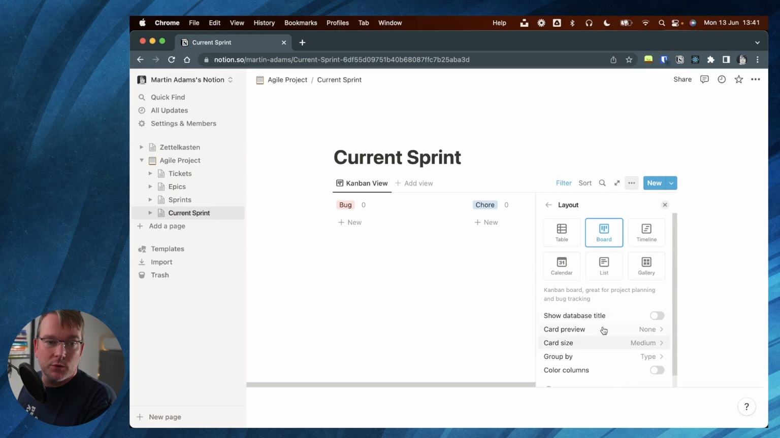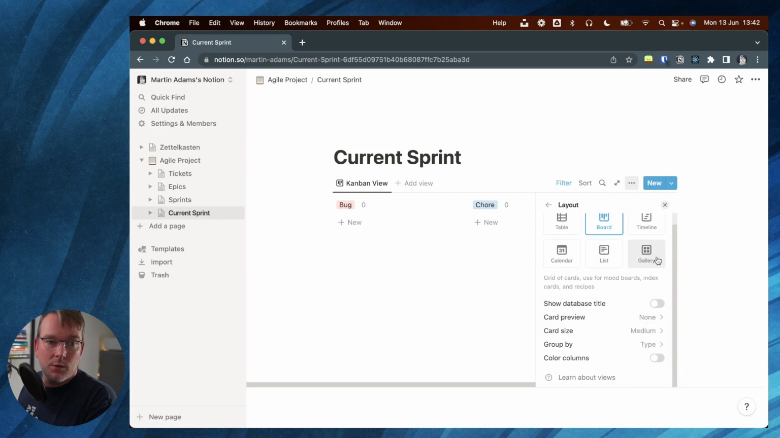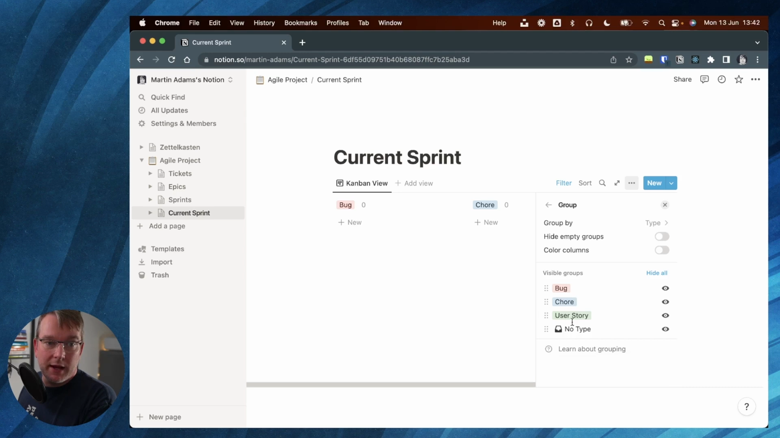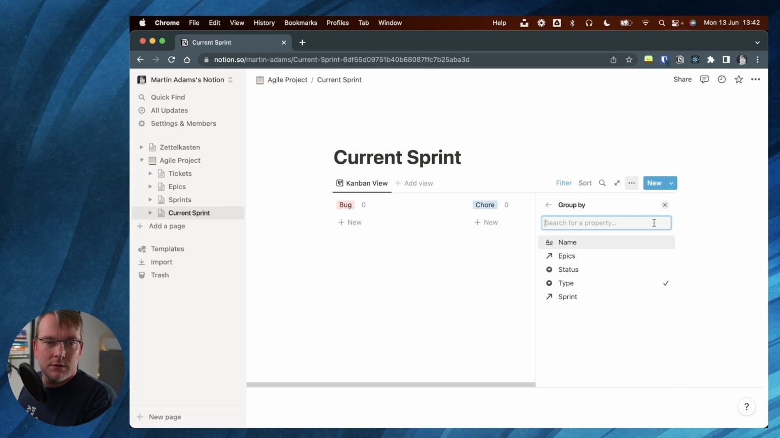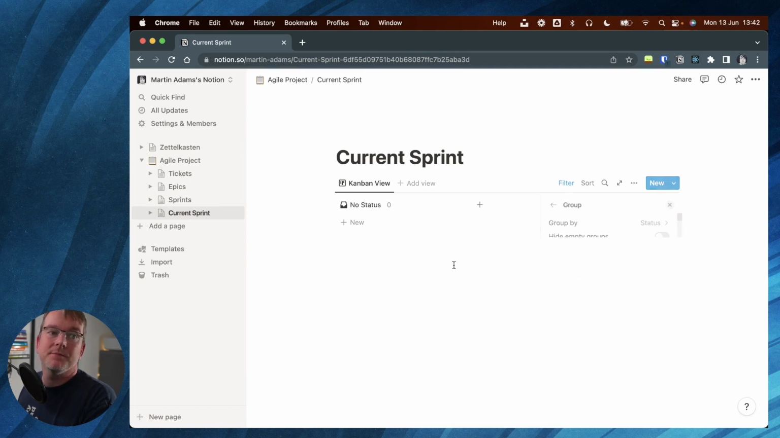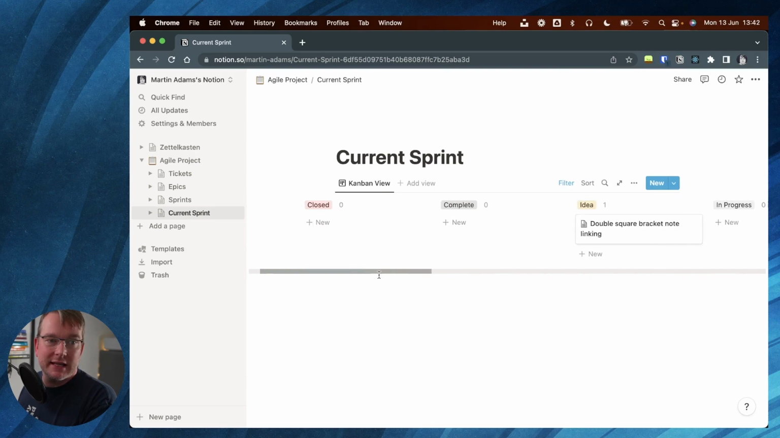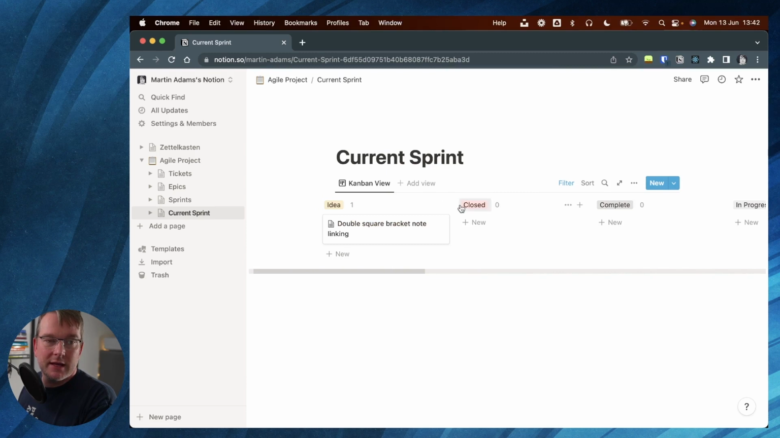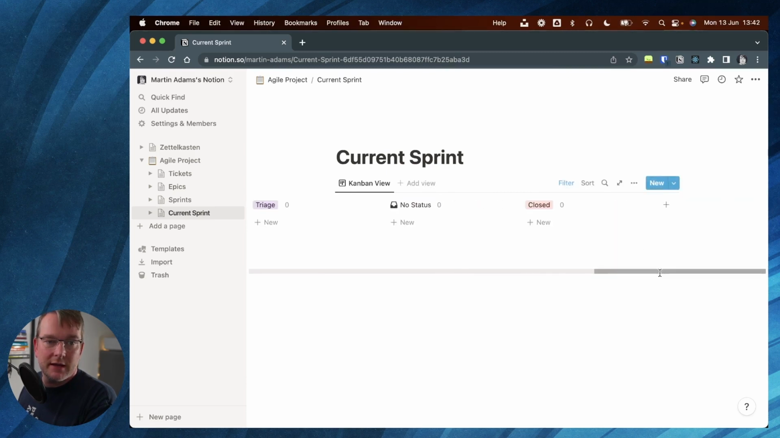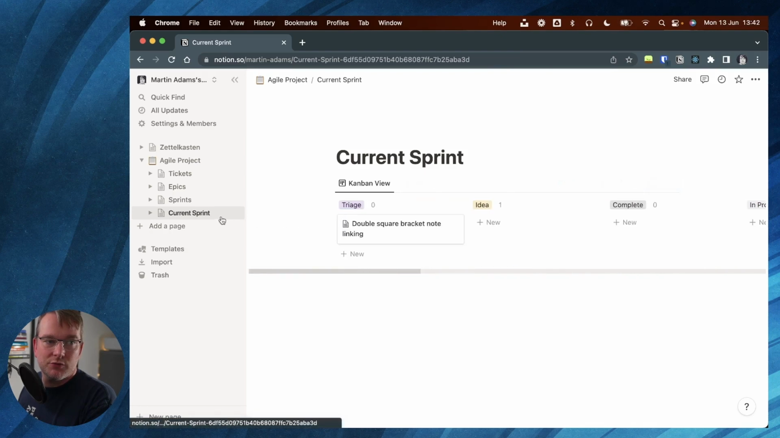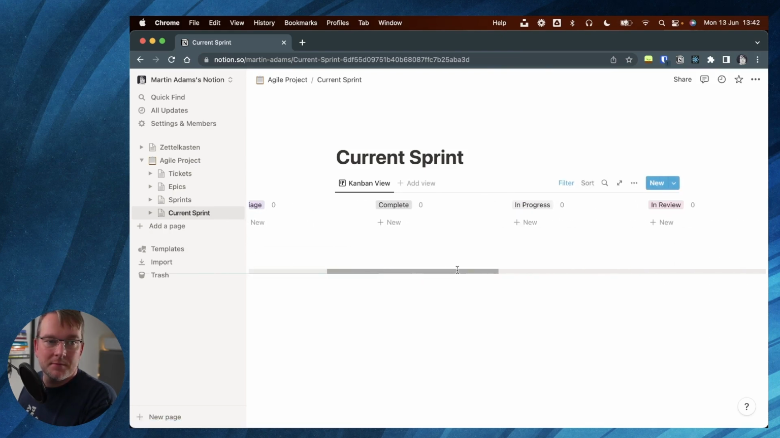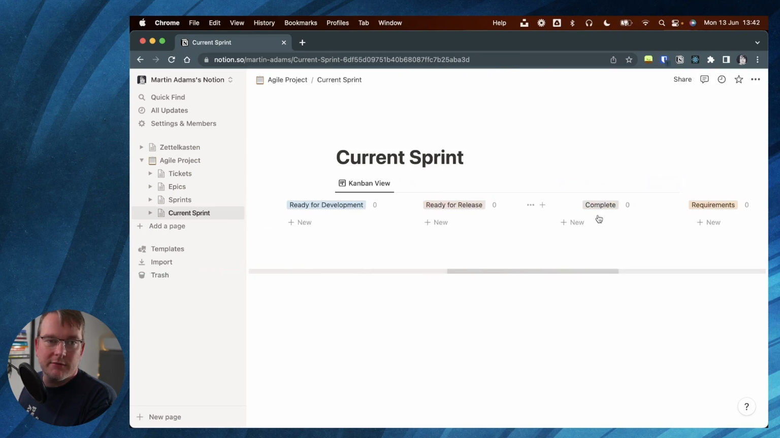So now when we go to board, we want the grouping to be not type but status. There we go. So now I've got this thing in idea. I can reorder these. So ideas would generally go over here, close would go all the way over here. We've got no status. Triage probably after ideas. Complete, in progress. So the ordering needs completely rejigging to be sensible.